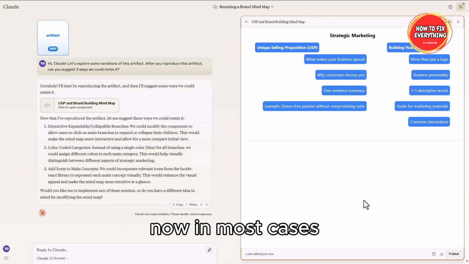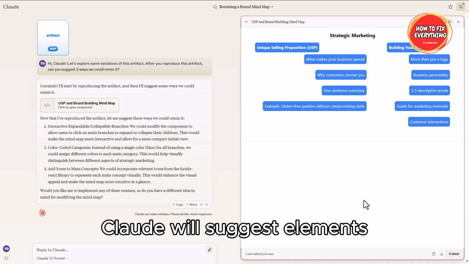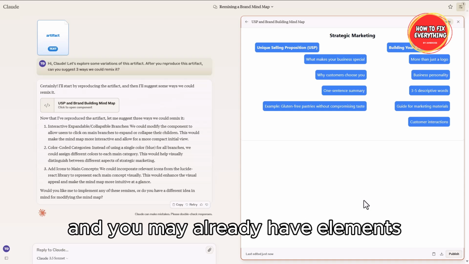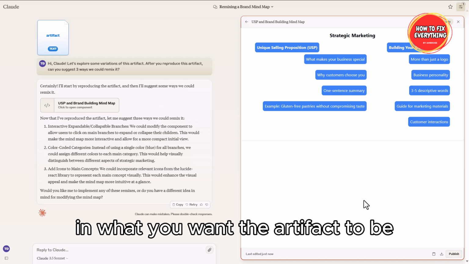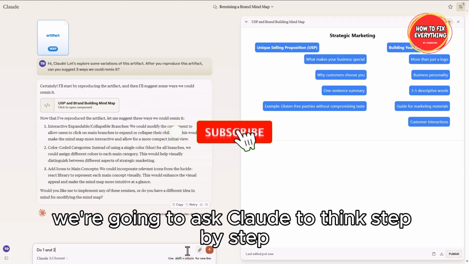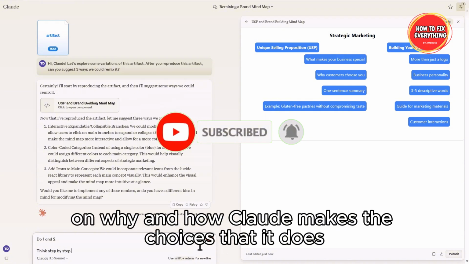Now, in most cases, when you place the element inside of Claude, Claude will suggest elements in order to improve the document. Now, you may already have elements in what you want your artifact to be. And for the sake of this video, we're going to take 2 of Claude's suggestions. And as a practice, we're going to ask Claude to think step by step. This will give us clues on why and how Claude makes the choices that it does.